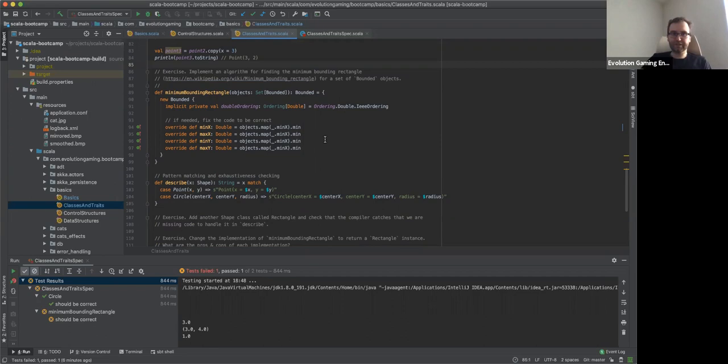This is basically just a coding exercise that's not really that specific towards classes and traits, but still. So we have here a goal, to implement minimum bounding rectangle. And it's actually going to be returning a new bounded implementation. And here we have a couple of the methods for bounded already implemented, except they're wrong. That's why the tests are failing.